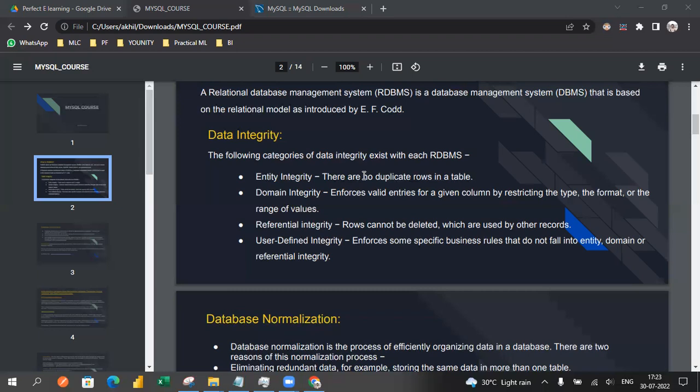And something called domain integrity. Domain integrity comes into the picture whenever you have information valid with respect to a given column, that is restricted by type, maybe data type, format, or range of values.